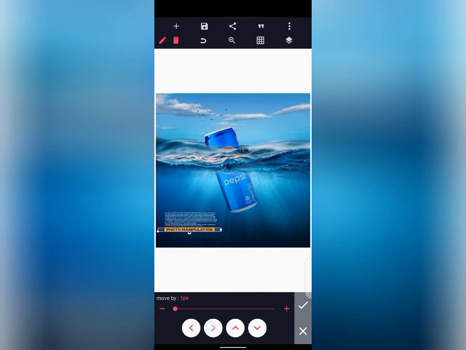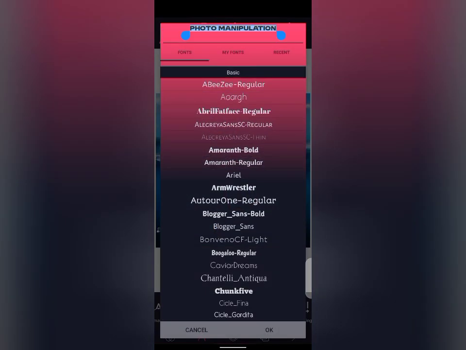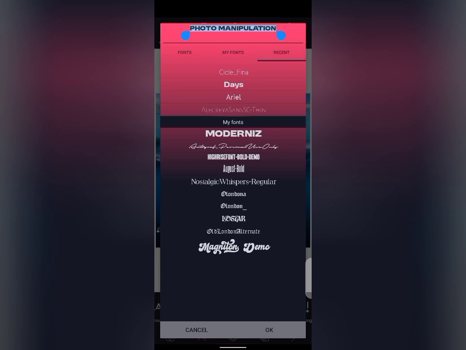Now let me show you the name of the fonts for those of you that are interested in the fonts. This is the name of the font, Modex. This is the name of the font.